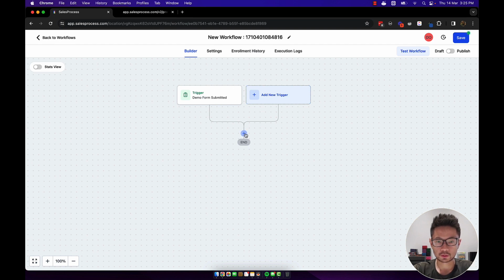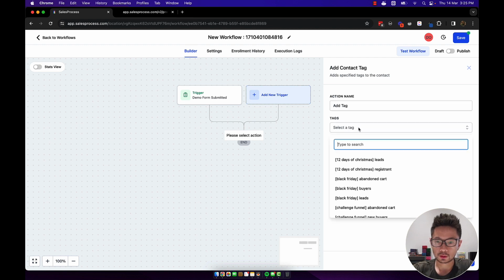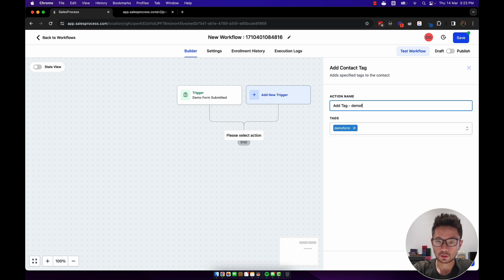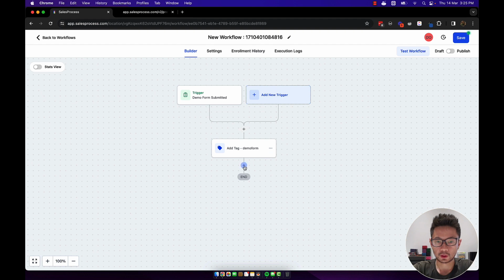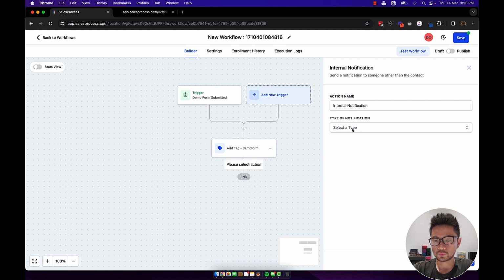So we can press something here, and first thing we can do is we can add a tag, say demo form. So that means you can just tag them demo form, and you can set up a notification as well. So internal notification, whether you can do email, SMS, and notification to whoever is using the HighLevel account.